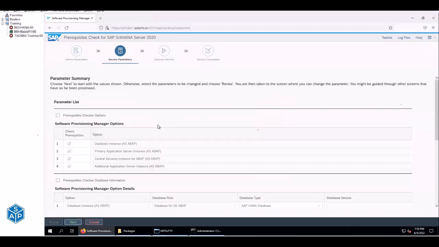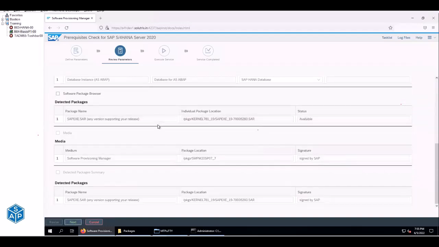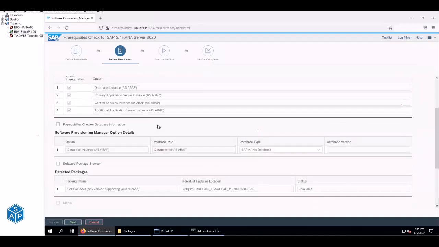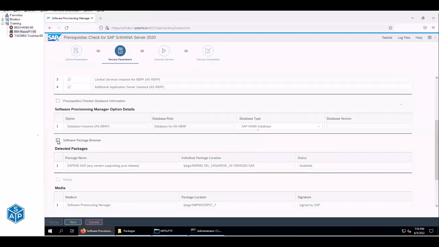Okay, this is a summary of all the parameters that you have selected. You can review it. If you want to make any changes in a parameter, you can select that parameter name and click on revise below. If you click on revise, it will take you to the same page again. You can make the modification on that page and come back to this summary. But we don't have to make any changes, so I will not select any checkbox, and I'll just click on next.